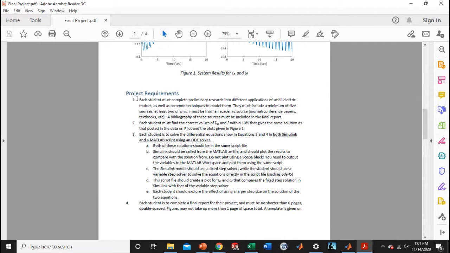First, I'm going to need you to complete a preliminary research. That's part 1 here, into different applications and modeling techniques for how to represent small electric motors. I want you to have 5 sources, 2 of which must be some sort of academic source. I know access to a library is going to be hard, but all of you should have access to the Wright State Library databases. So you should be able to find journals and conference papers and even e-textbooks. Honestly, you can find all of that.